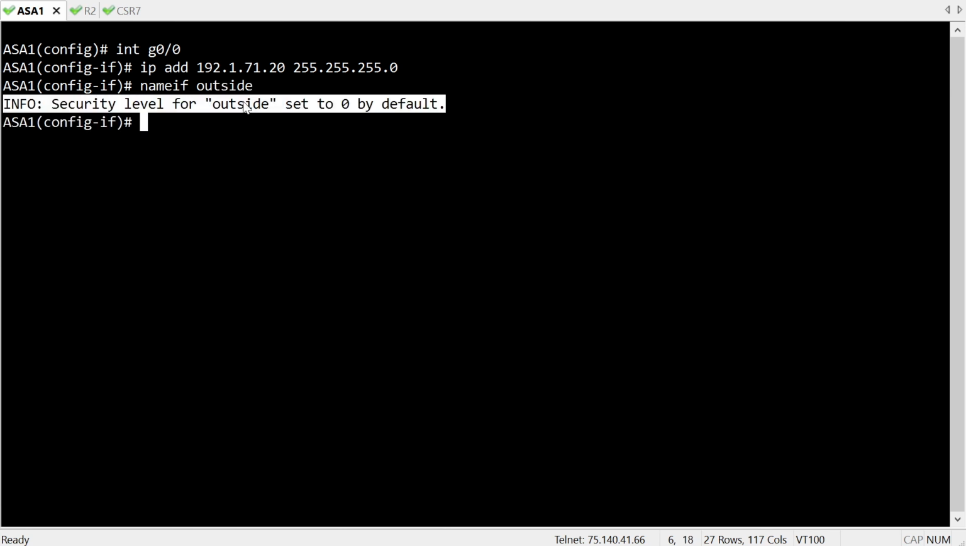Note that the device tells me that it automatically assumes a security level of 0. If I now use the security level command, I can easily change this number to something else, but 0 is actually what I'm looking for on the outside. This is a physical interface. We will not be using any subinterfaces. So I will just say no shut on this port.